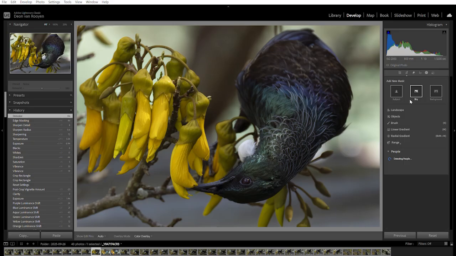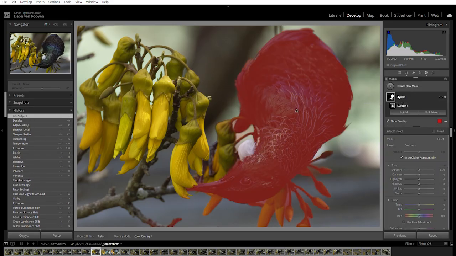So we're going to go mask, and we want to select the subject, and AI is going to detect it, and it's detected the Tui. It's included a bit of the flowers down the bottom, but that's not too serious. Now that we've got that red part selected, we can edit that part of the image.